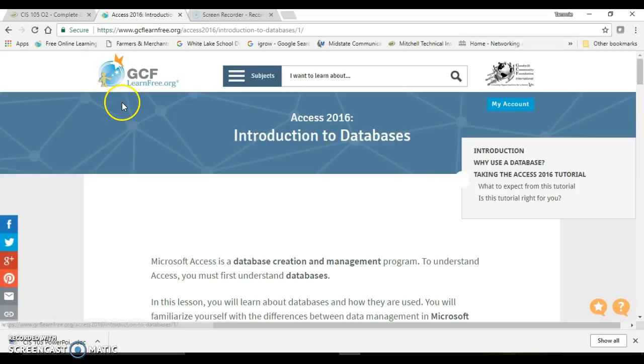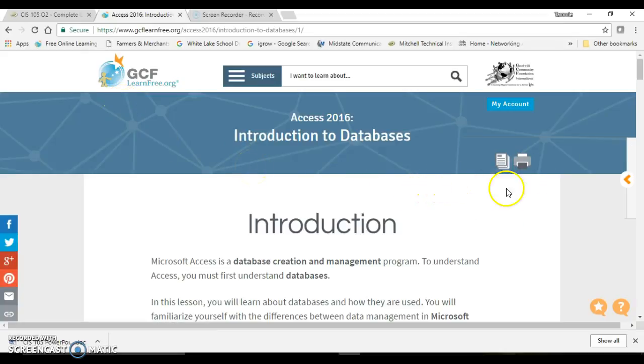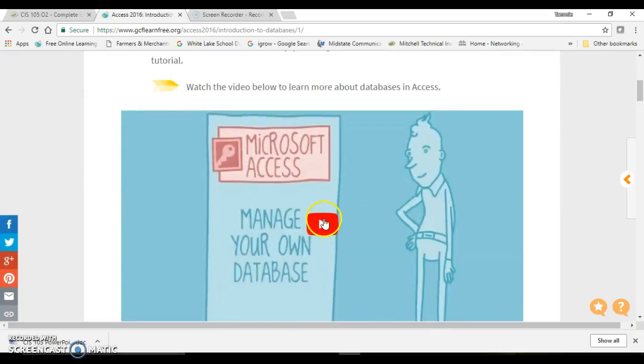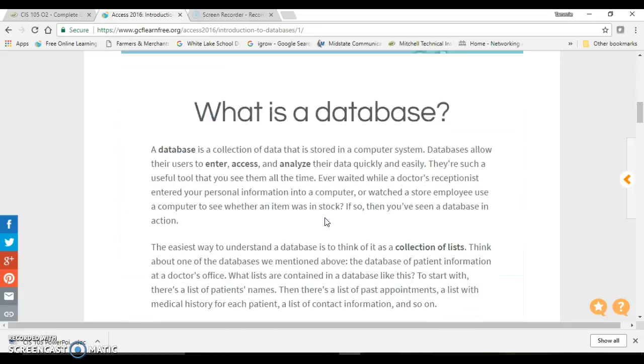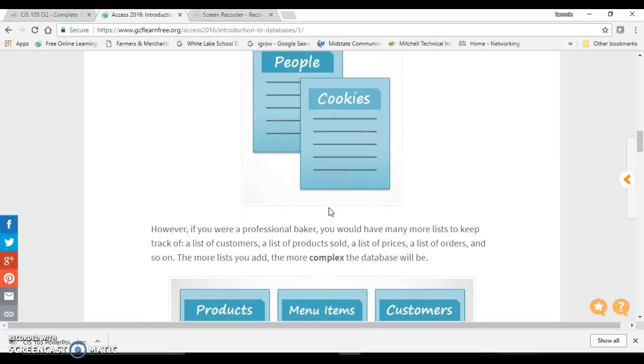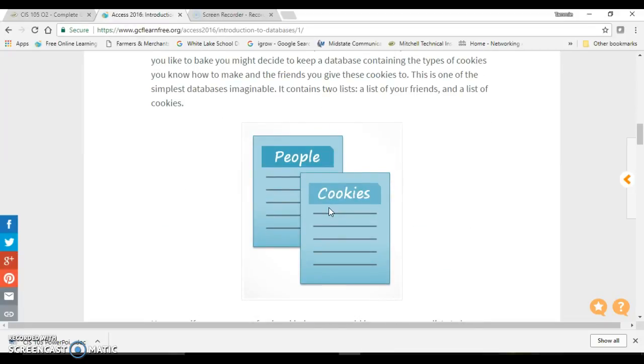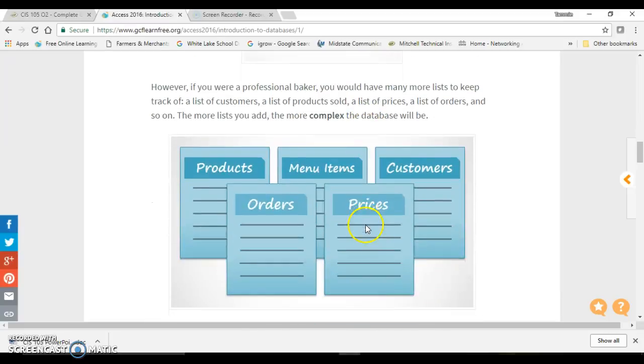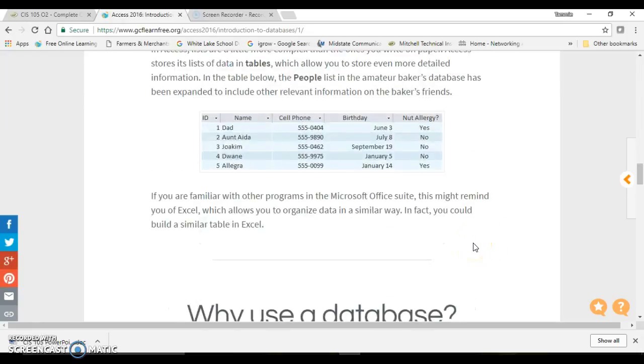So I could click on Introduction to Databases and you can close the sidebar if you want, but it's going to give you a little video. If you're unsure what a database is, it's going to give you some explanation. Basically, a database is a storage container. So when you create tables, you have to create tables in a database to store the information. A table can only be about one subject. So you'll notice here they give you a couple of lists, like one about people and one about cookies. And then within that, you can make a lot of different tables worth of information to store your data in.